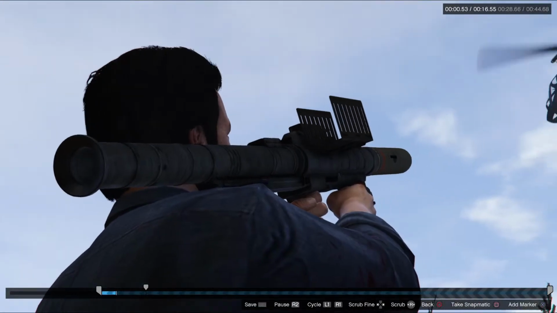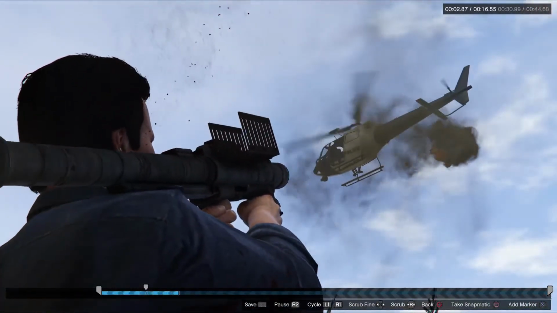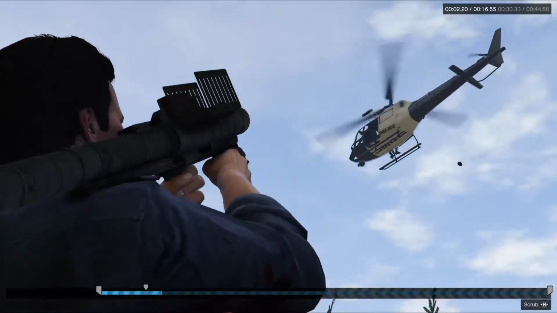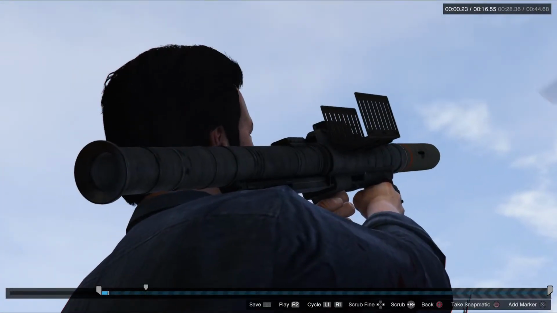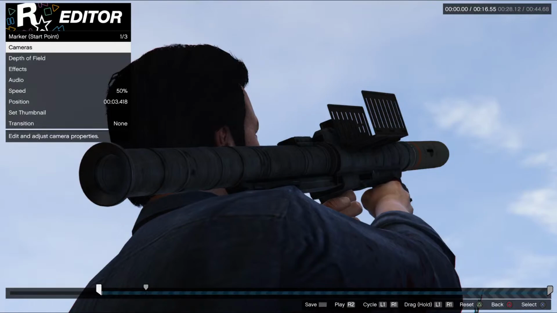So look at this now. Moves in. Now, that's actually kind of cool, because the rocket being fired is completely unshot.